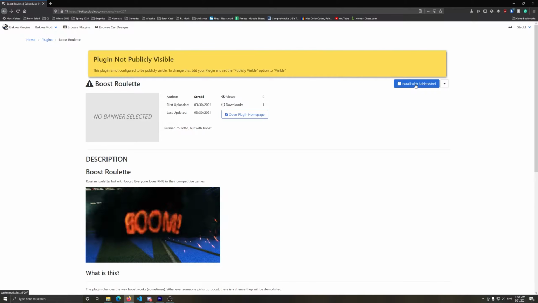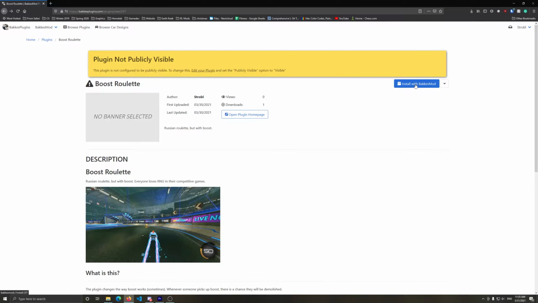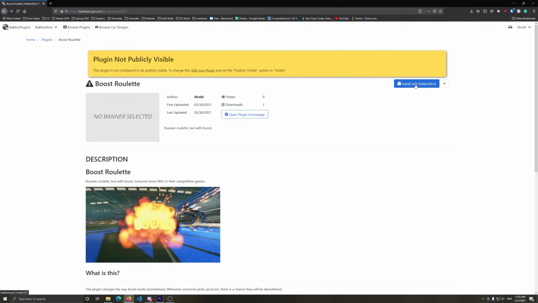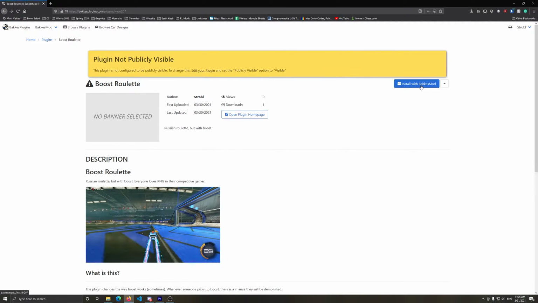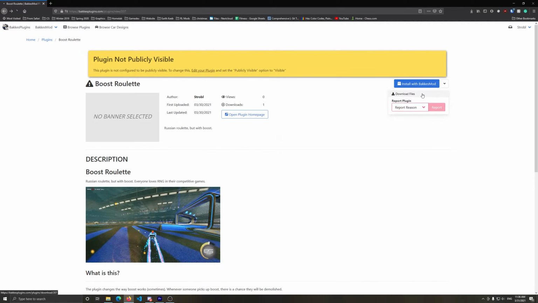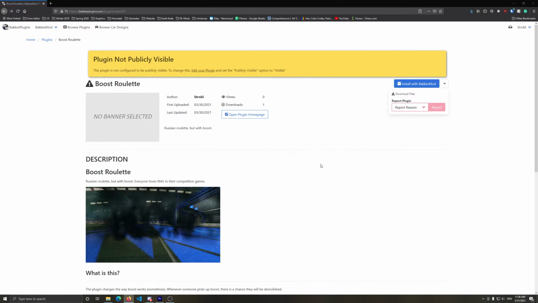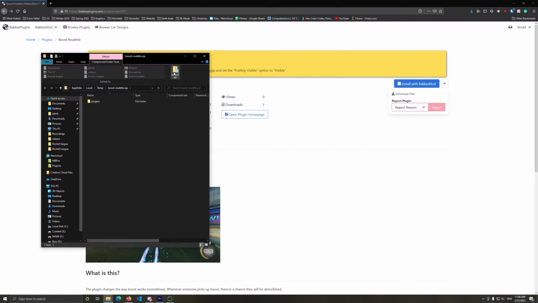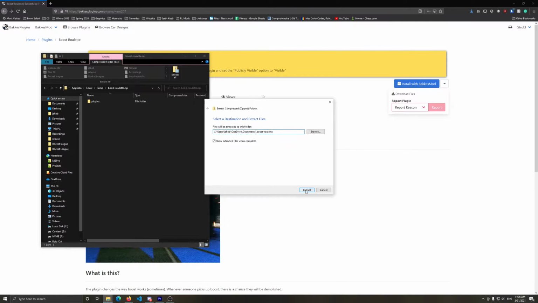It's only a few steps, and once you know how to do it for one plugin, you pretty much know how to do it for any plugin because they follow the same structure. So to start, all you need to do is go over here, click on this, and download the files. And then you want to extract the folder you just downloaded.